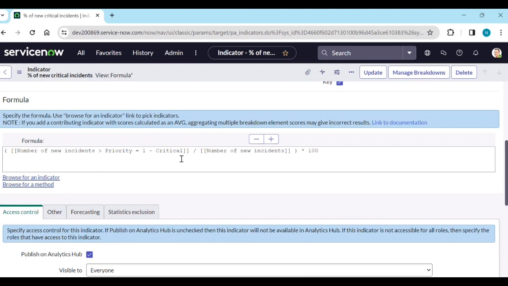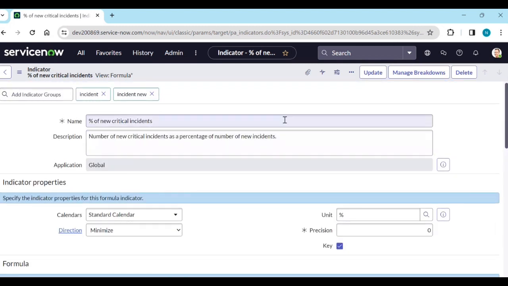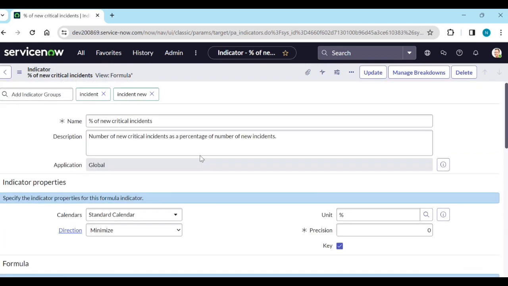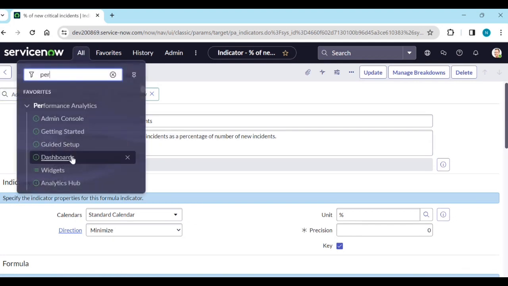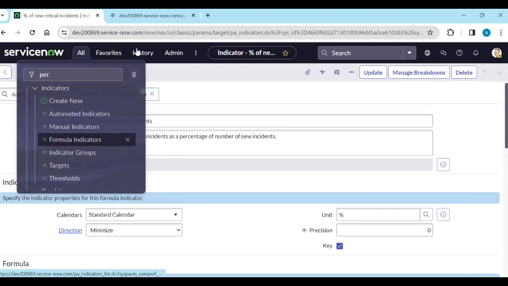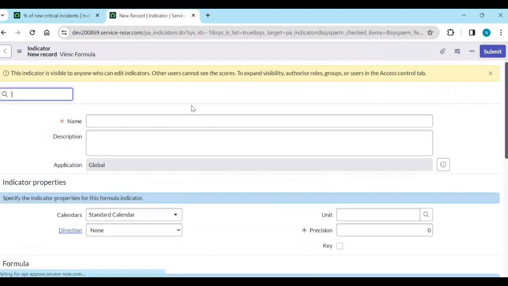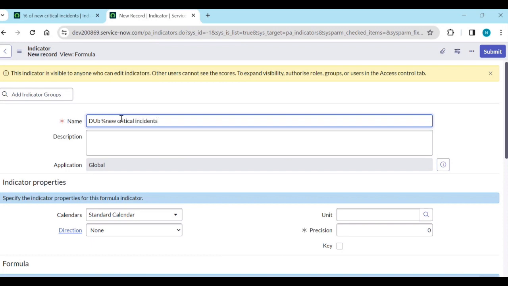For example, I will try to create a new formula indicator with the same formula. Let's see how we will create it. I will go back to formula indicators, open a new tab and click on new. You can duplicate the percentile of new critical incidents, or create one for low incidents or high incidents, whatever you want.